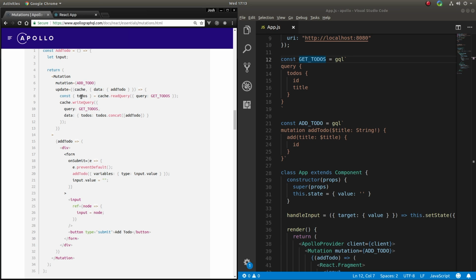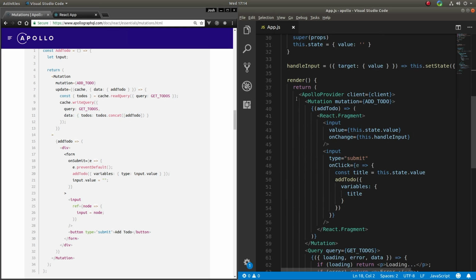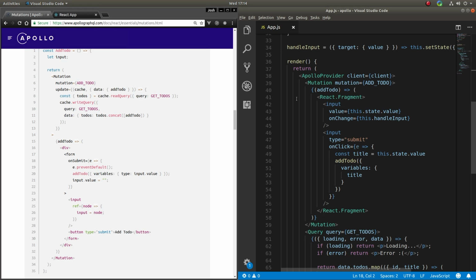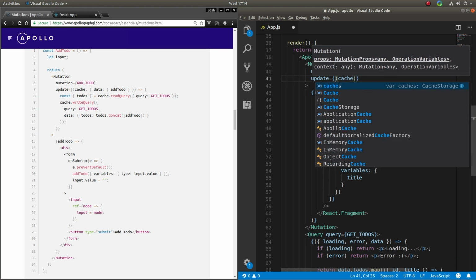So in this update, you basically read the to-dos out of the cache. It does a read query with get to-dos and gets the to-dos, and then it does a write query and writes back under that get to-dos key the new to-dos. Basically it's saying, give me the list that we got for this get to-dos, then I'm going to update the list, and then you're going to write back that list for that get to-dos. So let's create that update.